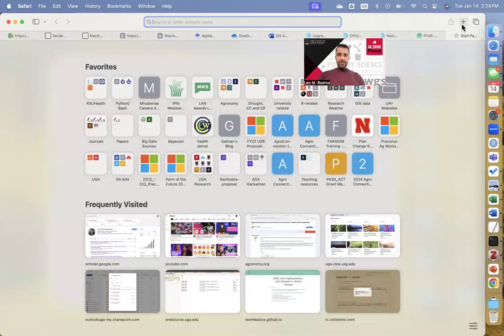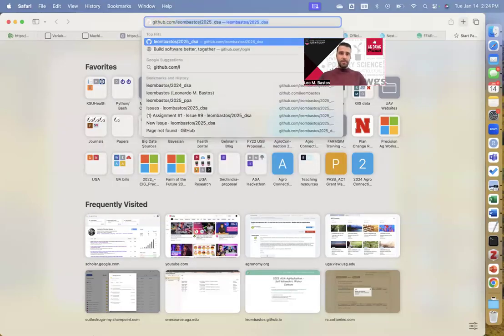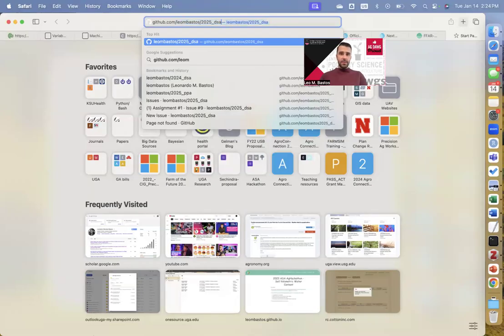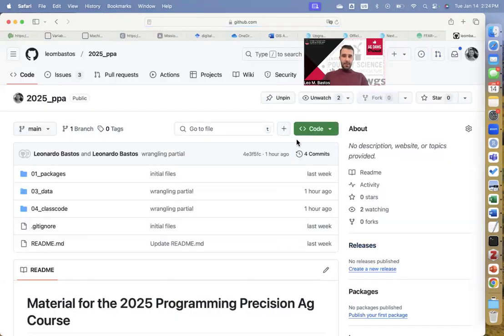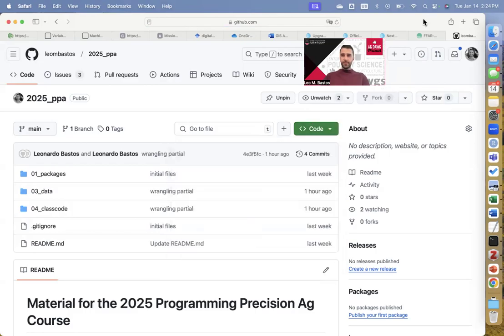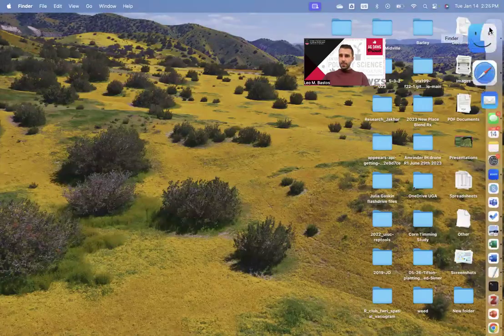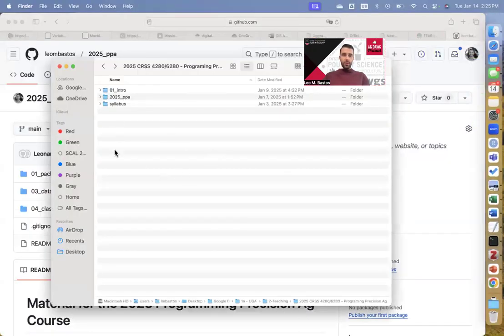So let me show you on my side here. If I were to do that, I would go to github.com/leoambastos/2025_PPA. And then you click on this code button and download zip. That's what we're doing. And once you download that zip, if you want to move it to the main folder of this course, you can do that as we were just talking about.